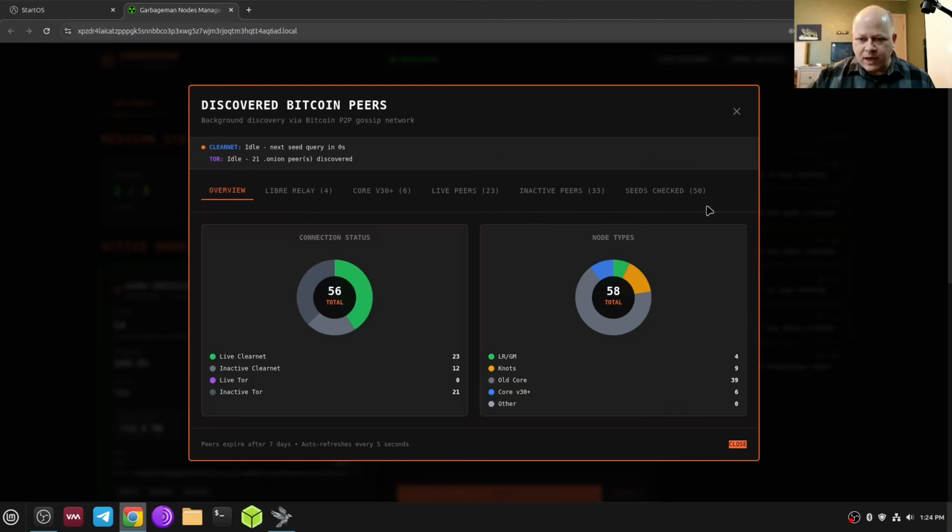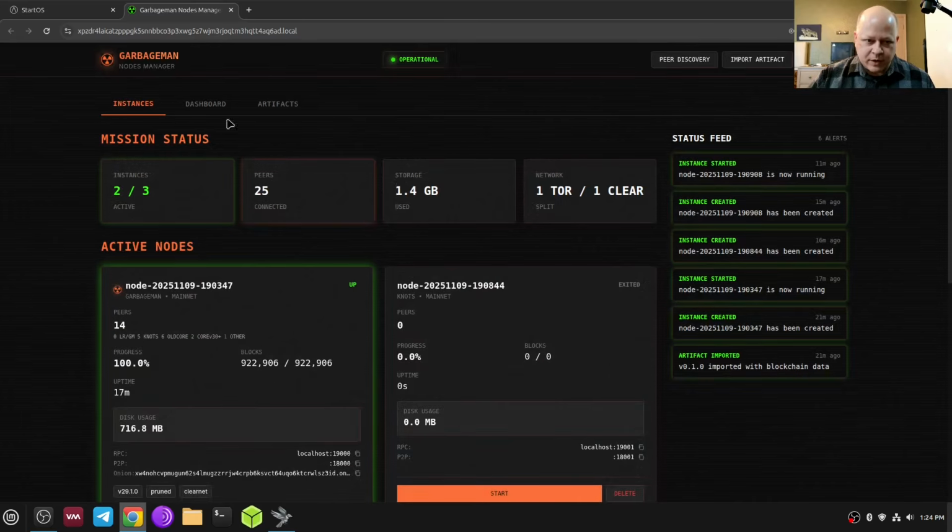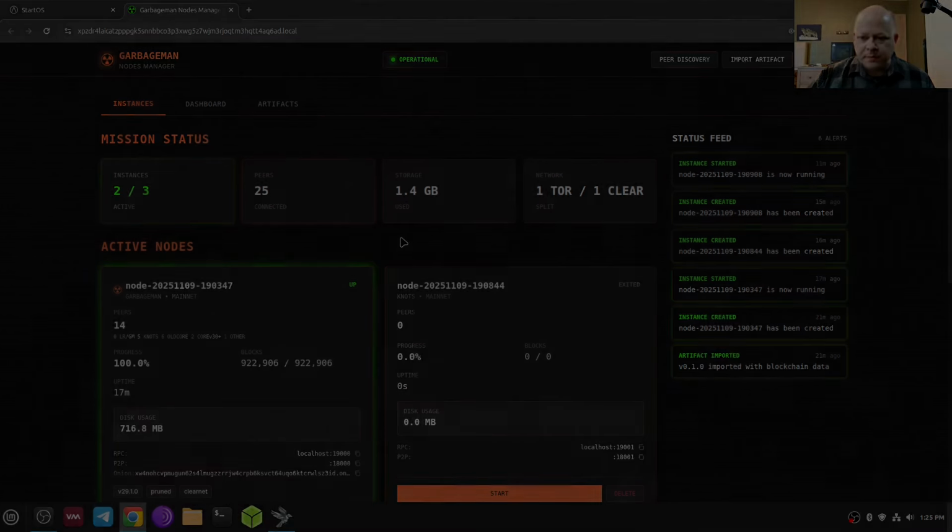So keep an eye out for that. That'll be a tool that's coming out. And this is where you're going to see it. I'm going to initially build it into the Garbageman Nodes Manager. And it'll be sort of a bolt-on for the nodes. It'll connect to their RPC and drive which peers they're connecting to.